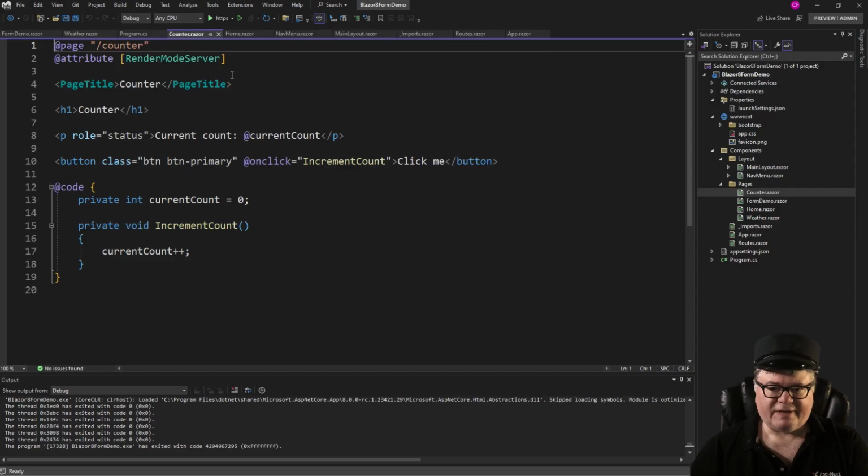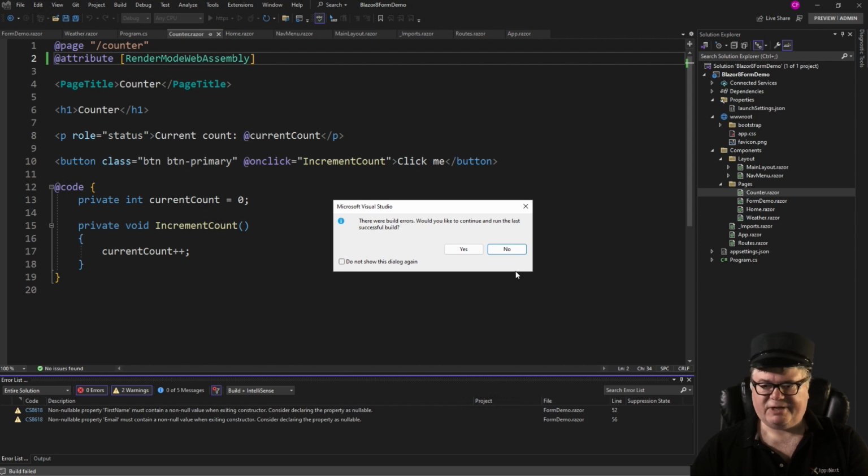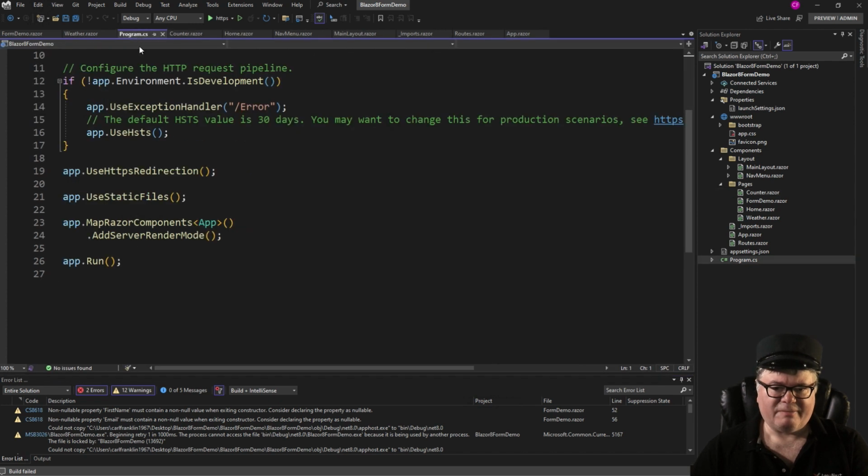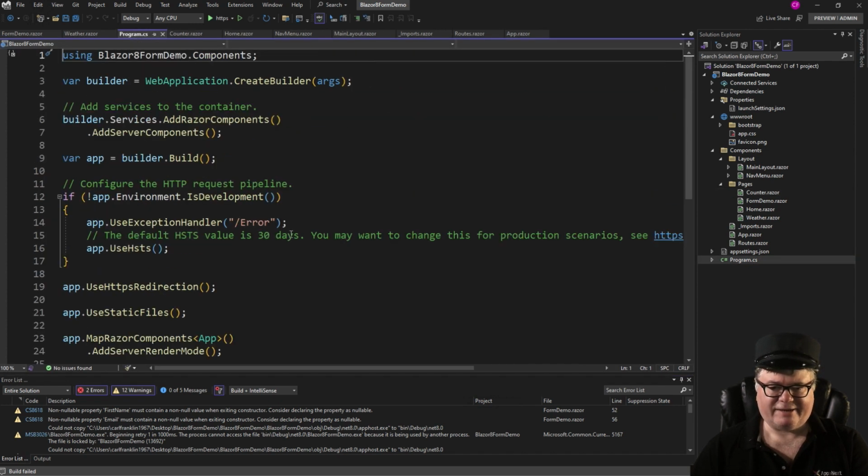But how do we do WebAssembly? Look at this. If I go to Counter and I say render mode WebAssembly and try to run this, I'm going to have an issue. So there's two parts to this. One, I don't have the appropriate middleware and settings here, but also in this current version, some code needs to be written a little bit differently.